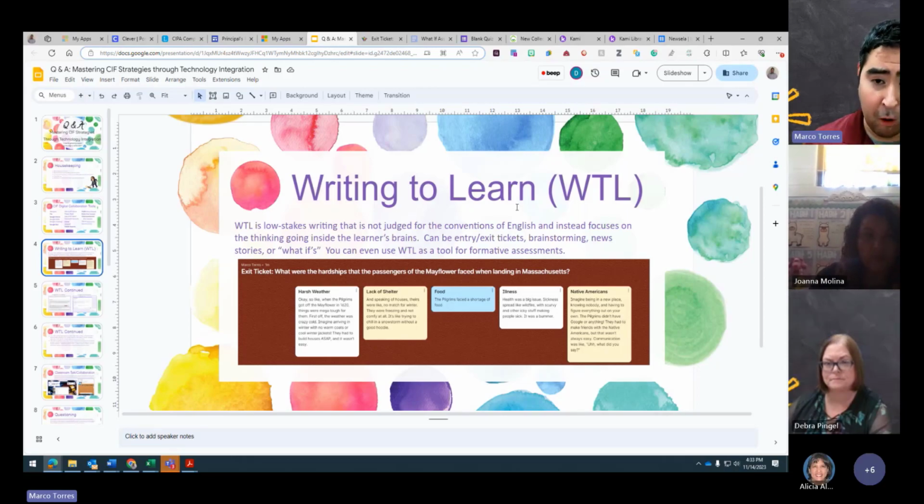So some of the strategies that we're already familiar with are entry and exit tickets. There's also brainstorming activities, and then there's also something I really like called what ifs, which are your highest order of thinking when it comes to writing to learn. So let me show you what that looks like.